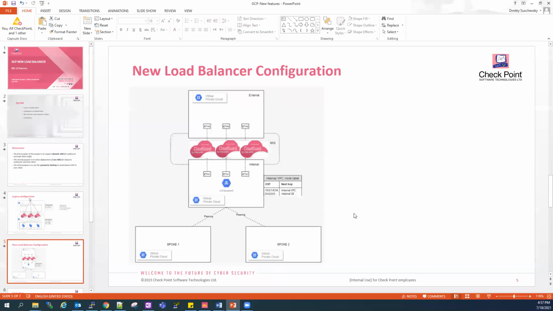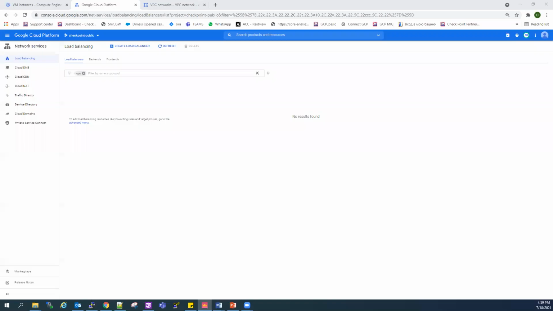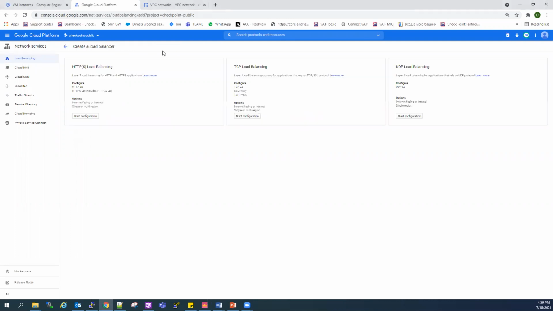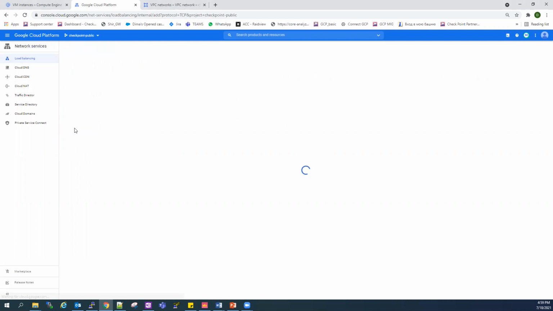Let's have a look at how it works in the real environment. First step that we need to do is connect to the cloud dashboard of the GCP, go to Network Services, Load Balancing, and create the new load balancer. Here we choose the TCP load balancing in our case, since we are configuring the internal load balancer, which is only between VMs, single region only.